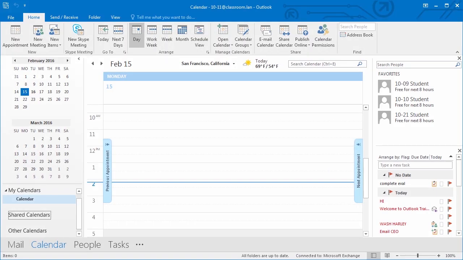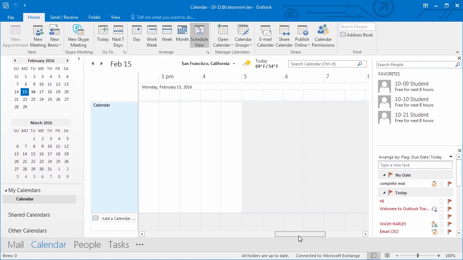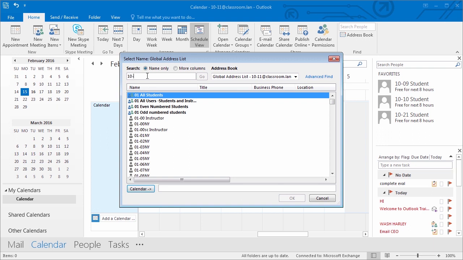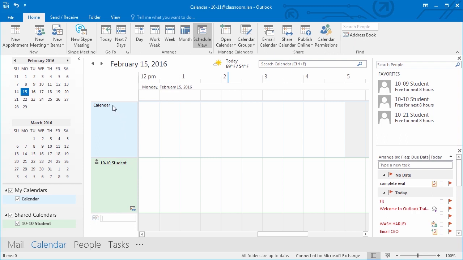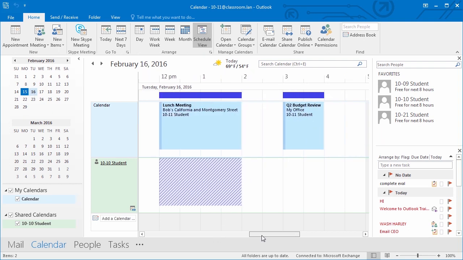One additional way to arrange your calendar is to use the Schedule view. The Schedule view shows your calendar in a horizontal layout, which makes it easy when comparing your availability to someone else's. You can add additional calendars simply by clicking into this bottom section, and I can search for an additional calendar of my coworkers. Now I can see both my calendar in blue and my colleague's calendar in green. Tomorrow afternoon, I know I have a number of meetings, and if I want to meet with a coworker, I can see that they're available at 3 o'clock as well.